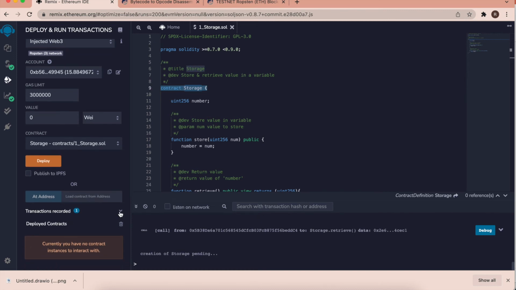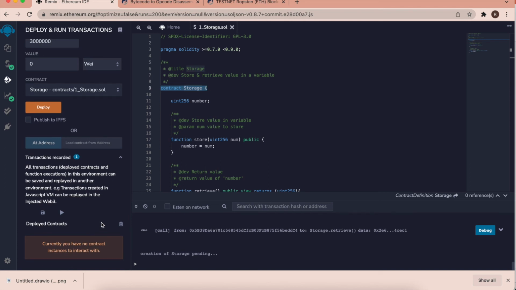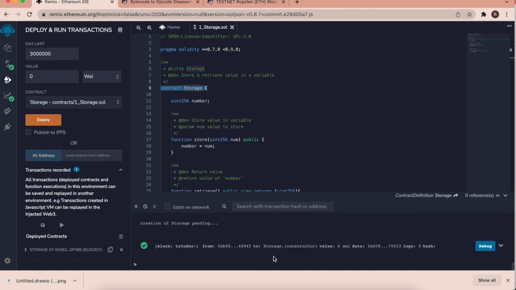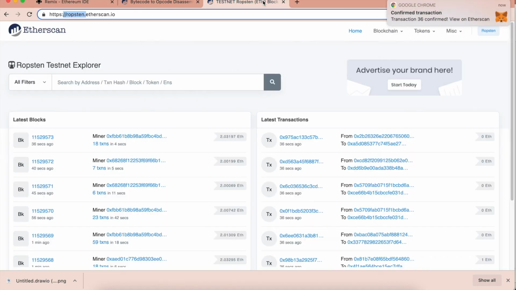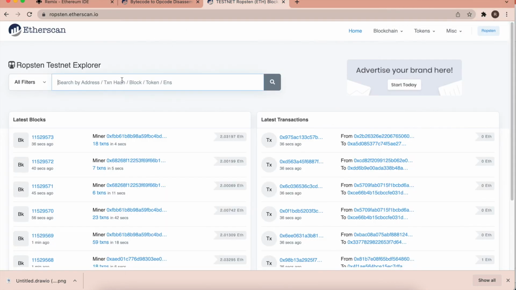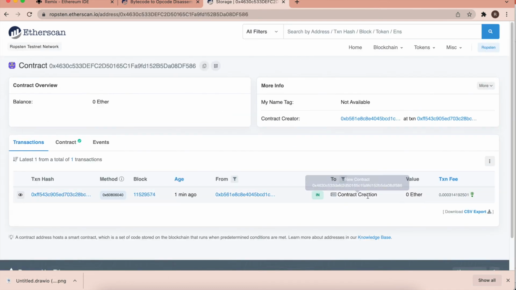Okay, the contract has been deployed. Okay, now what we'll do, no, the contract has not actually deployed. This is still showing creation of the storage pending. Okay, just hold on, it will be done soon. Yeah, it is green, which means it's created. Now I'll just copy the address and put it here, and we'll see what has happened. See, the contract creation is done.